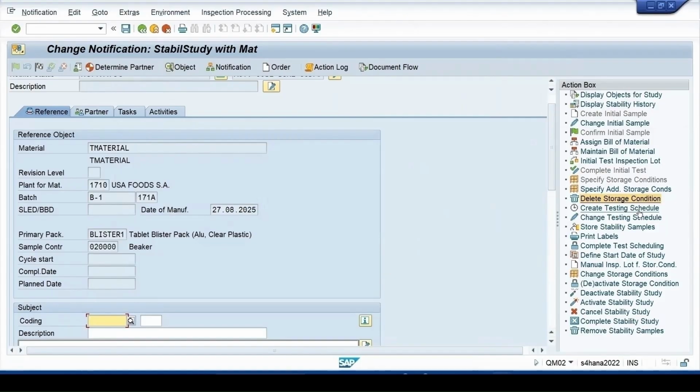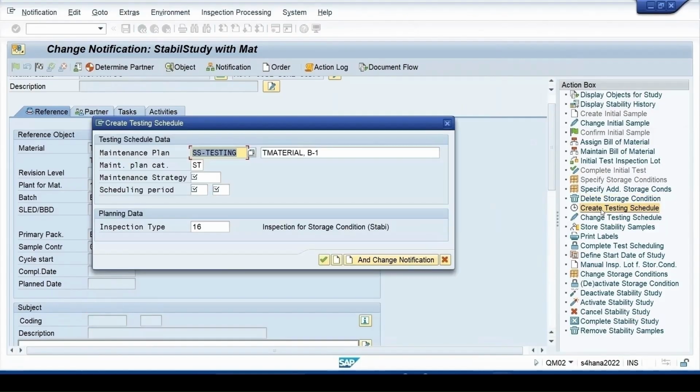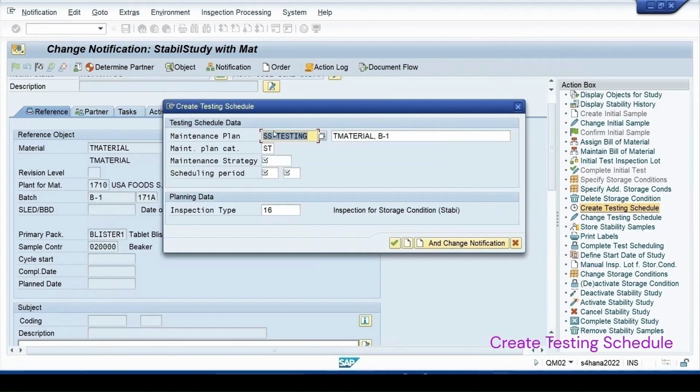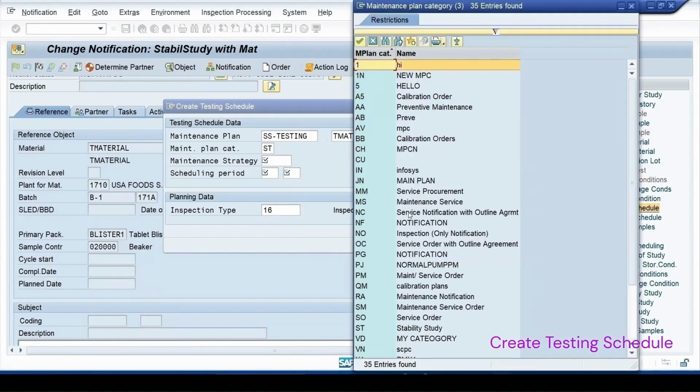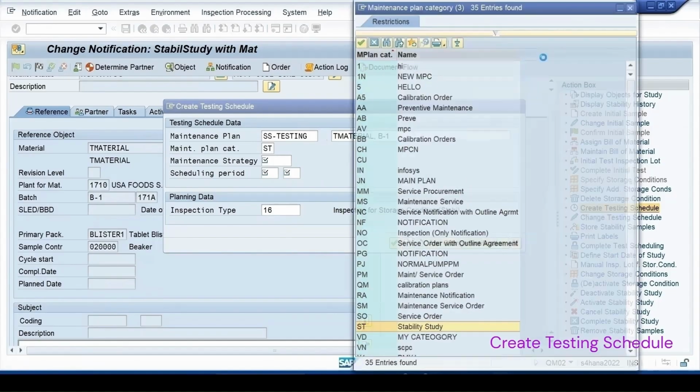Now we will click on create testing schedule. We'll be specifying the maintenance plan to be created. By default, it is picking up the name which is given to the stability study. The maintenance plan category, it is taking as ST. ST is for the stability study.